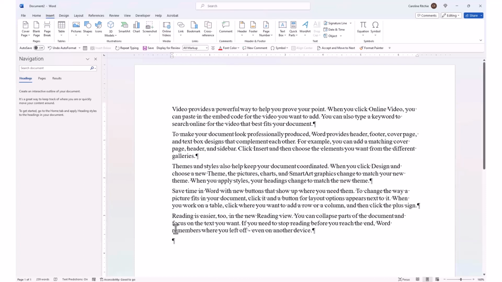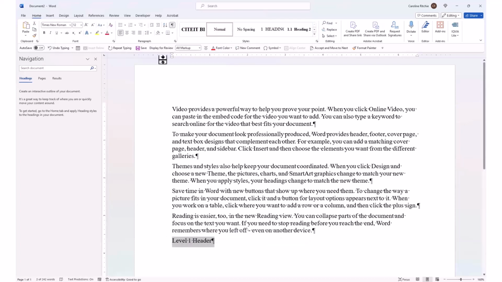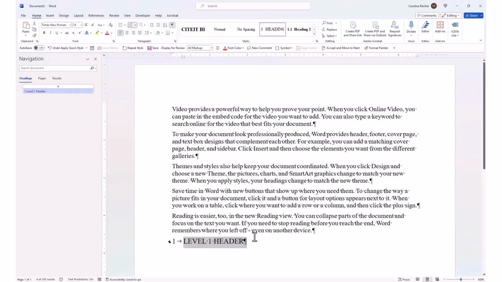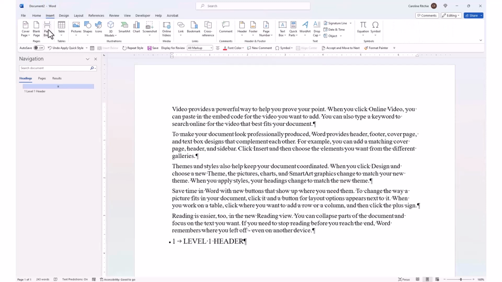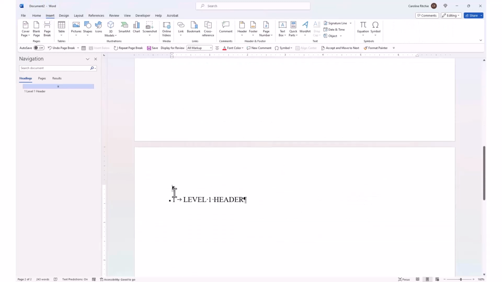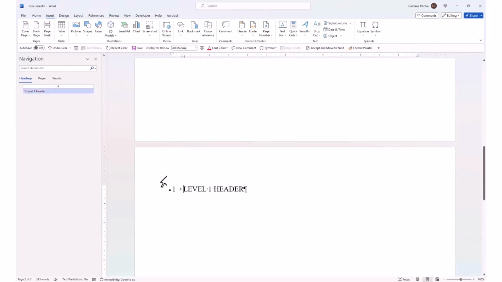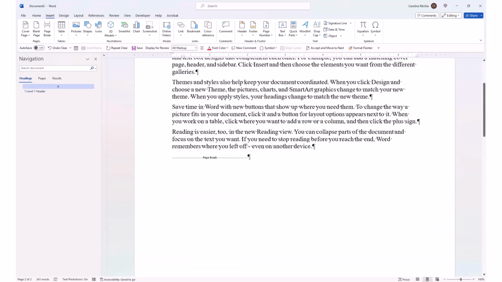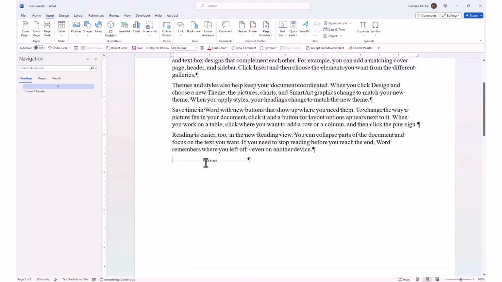for example, say I want a level 1 header. I'll use my header style here, a numbered header. Say I want this level 1 header to always start on a new page. You could insert a page break and then just delete this extra line here. And there you have it, you have your level 1 header starting on a new page. If you scroll up, you can see your page break.